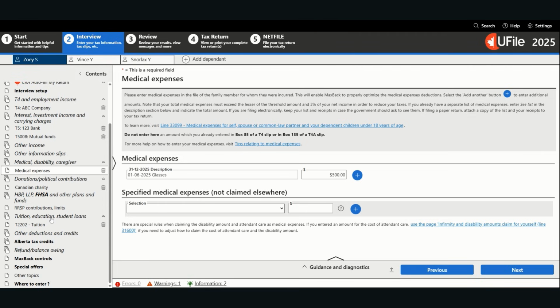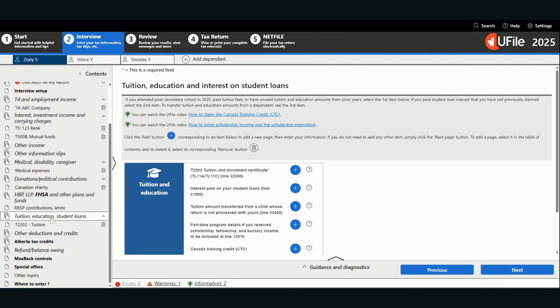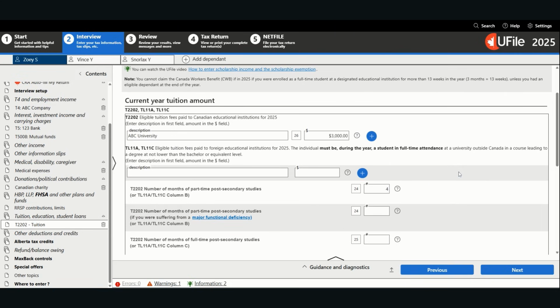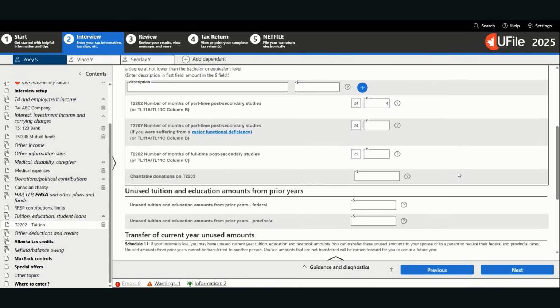Next, we'll look at tuition. Enter the information based on your T2202. You can find your unused tuition amounts from prior years on your previous year's notice of assessment and also in your CRA My Account.